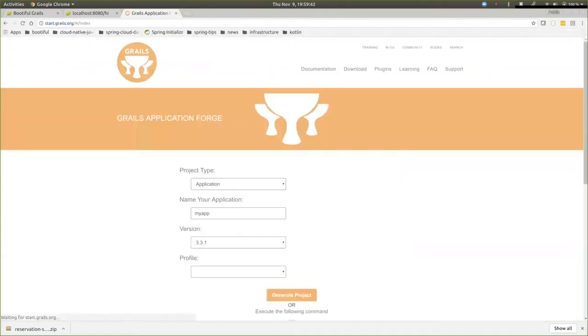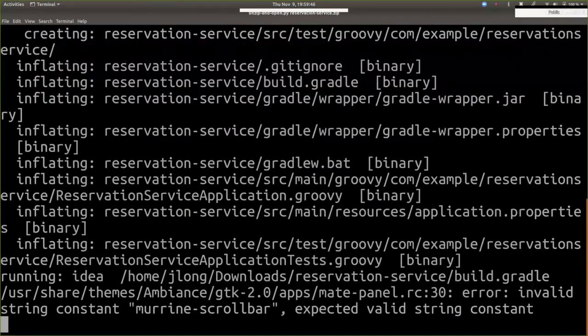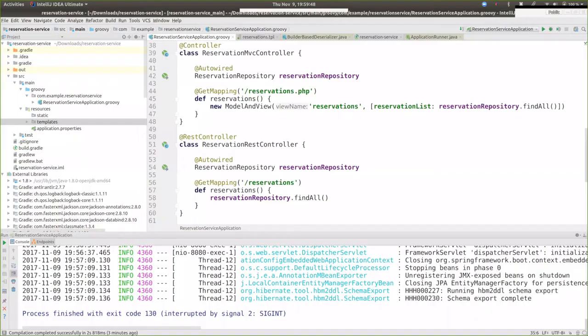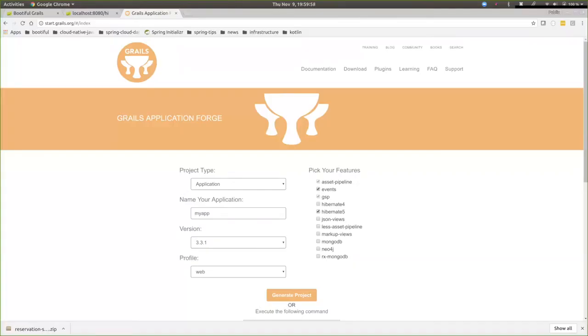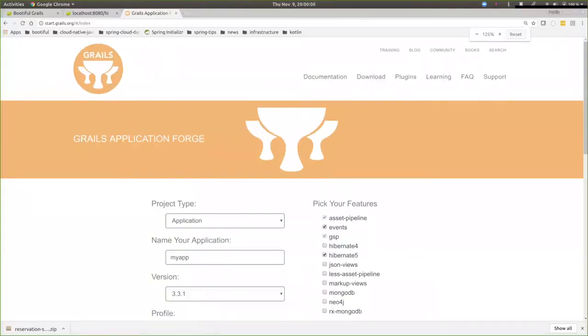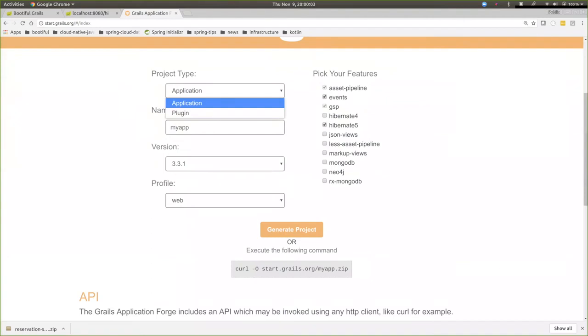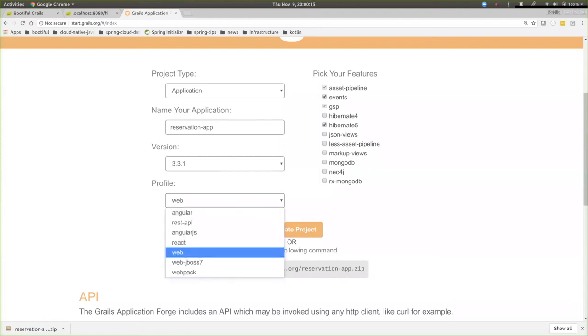Start.grails.org. Start.grails.org is similar to start.spring.io in that it's a web app for creating and initializing a new Grails application or Grails plugin for that matter. So what do we got here? Look at that. So we go to start.grails.org. We can choose a project type, an application or plugin, give it a name. I'm going to call this the reservation app. Specify a version. I think I'll leave it as is with the default, and specify a profile. And here there's a number of different profiles.